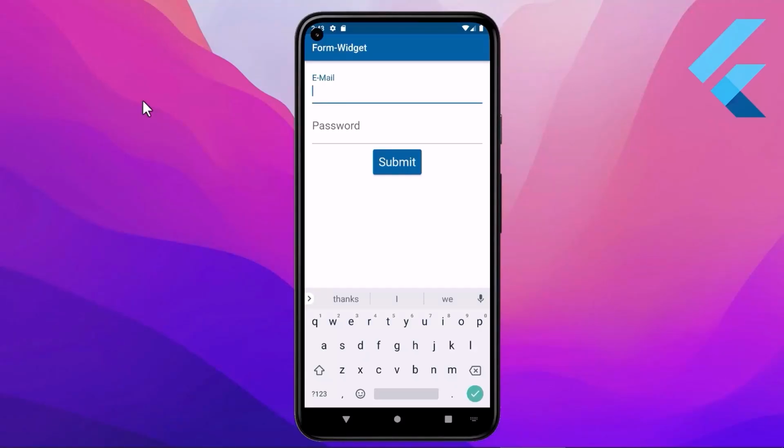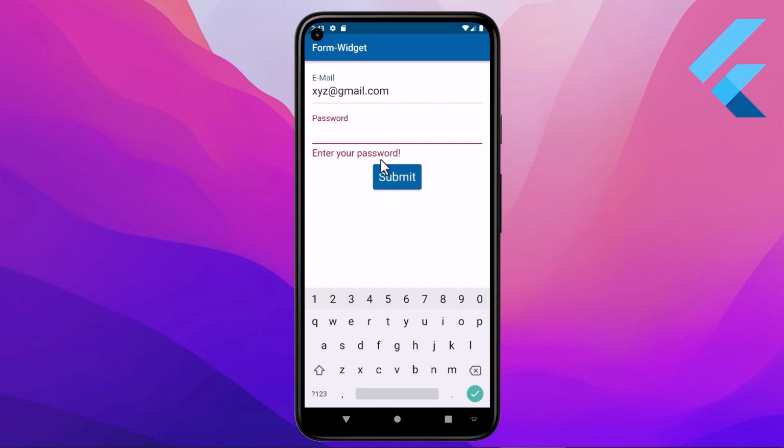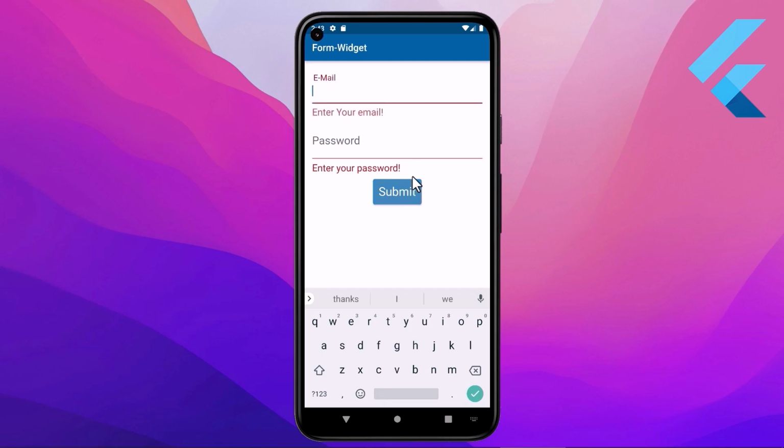Flutter provides a form widget that acts as a container which allows us to group and validate multiple form fields. Today I will show you how you can use the form widget in your Flutter applications to validate your form fields just by clicking on a single button.